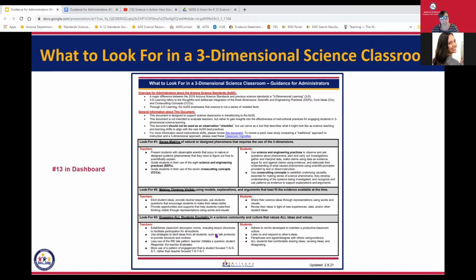And how do you use this document? Well, this is not intended to be used as an observation checklist. Instead, it can serve as a tool that describes what it might look like as science teaching and learning shifts to align with the new Arizona Science Standard best practices. This tool is not intended to be used as an evaluative tool, but rather to help you gain insight into the effectiveness of instructional practices for engaging students in three-dimensional science learning.